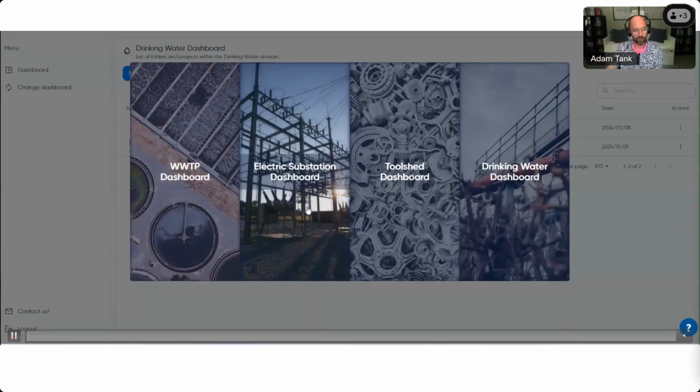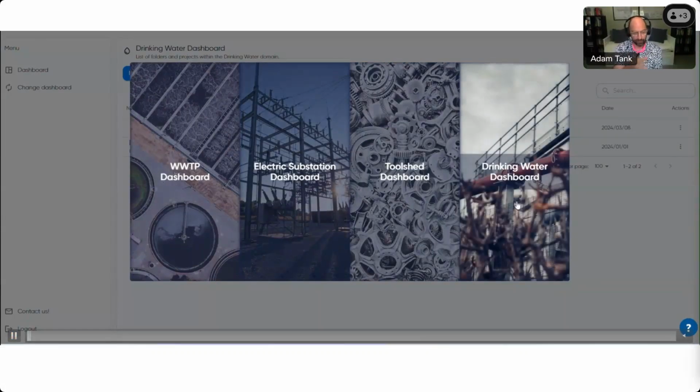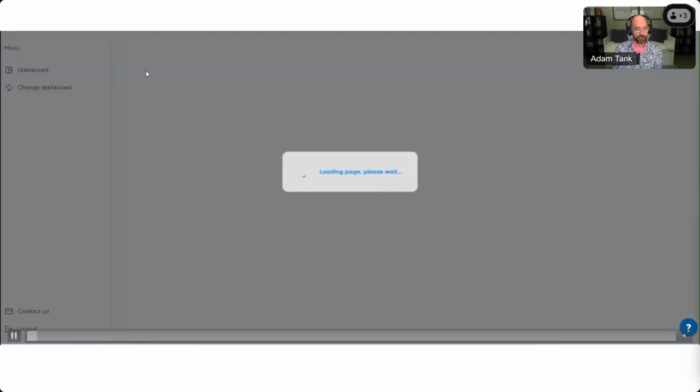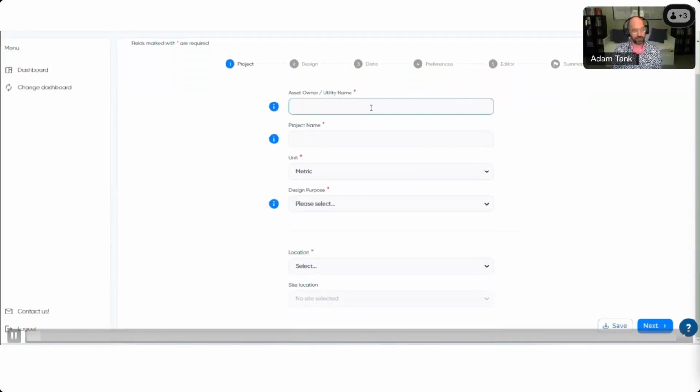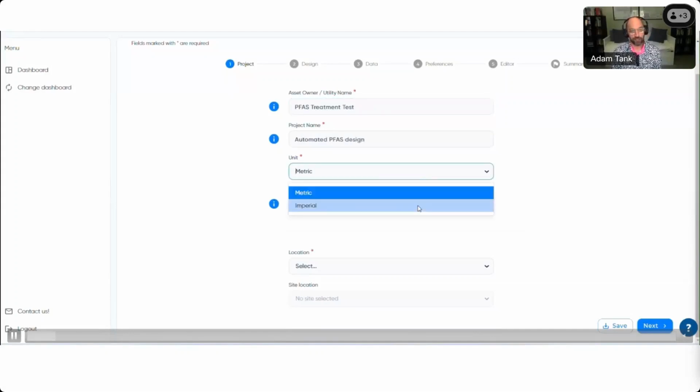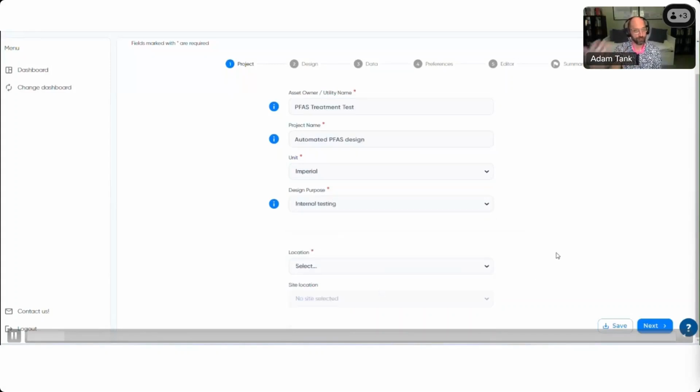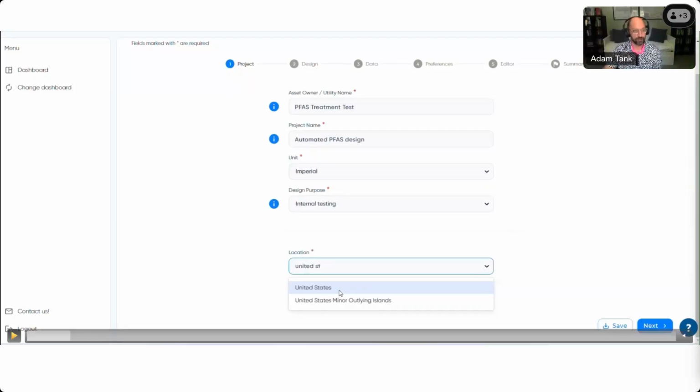So we'll go ahead and start walking through the demo today. So when you click drinking water, we're going to start a new project. And the very first thing we need to do is outline who this project is for, what it's all about. So in this case, of course, we're going to be focused on PFAS related treatment, and we'll keep our project name as PFAS because that's what's on topic. You can select between metric and imperial, so many of our users are all over the place. And you can also select what the project is for. So for many engineering consultants, this is important when it comes to billing time and material to specific projects.